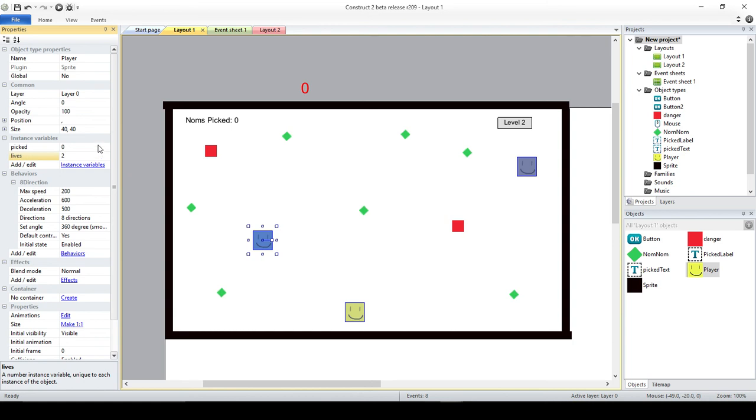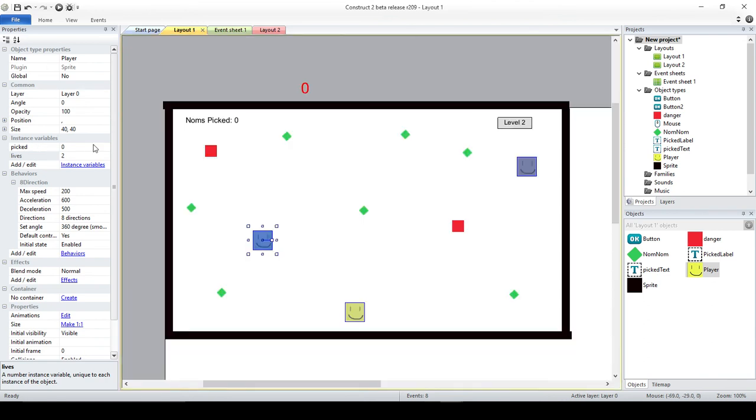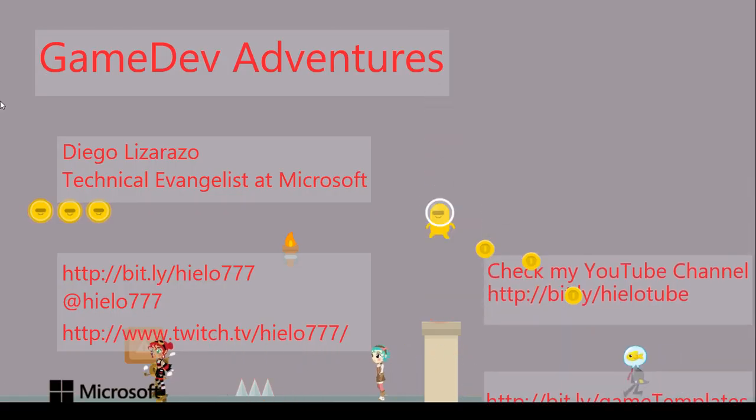At some point I created a video about a little trick to, instead of using global variables that count in your events, just use a variable container and put all that as instance variables. That only works if the variables that you put there are needed only on your layout. If you're going to move between levels, like in this case, where I was using layout 1 and layout 2, you do need global variables because the instance variables are not going to be stored between layouts. So I hope that explanation helped a little bit.